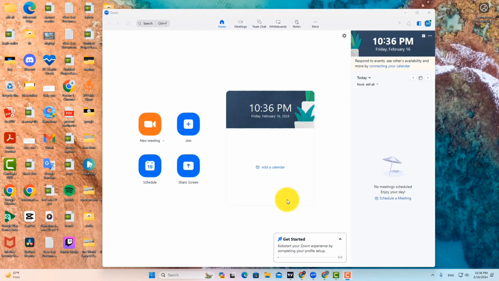How to share your computer screen on Zoom. Hello guys, in today's video, we will discuss how to share your computer screen in the Zoom application. Follow the steps below to learn the process easily.